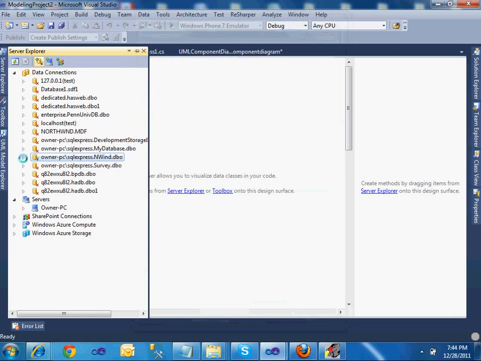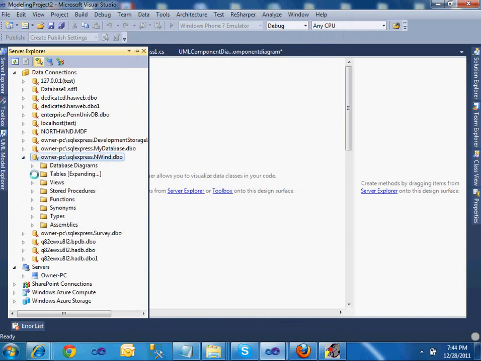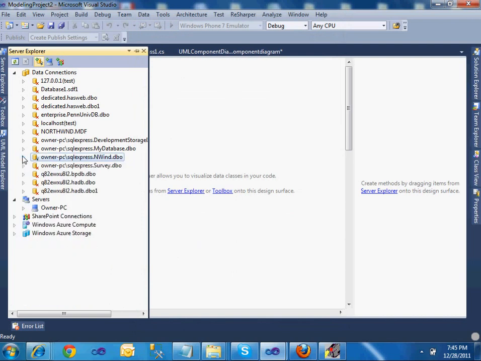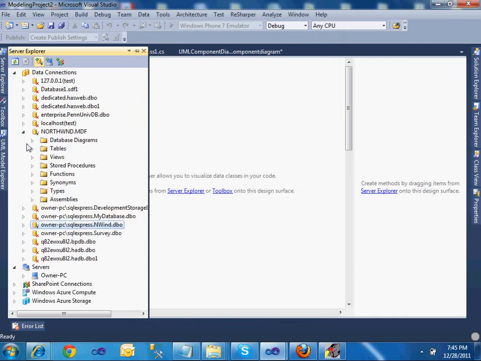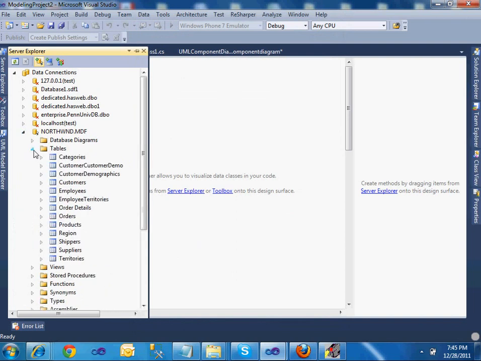So this is the instance. It was already there for me. I don't think it has any tables to it. But this is how you connect to a database. I already have a northwind.mdf connection created in my Server Explorer. I'll just expand the node and there will be tables.